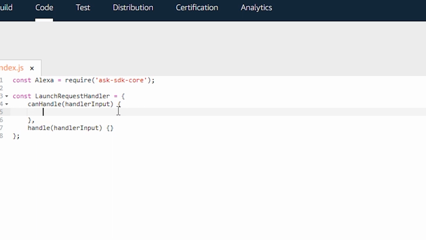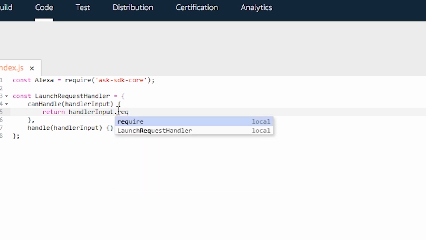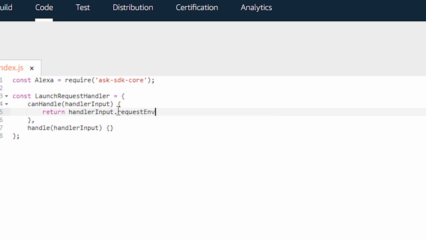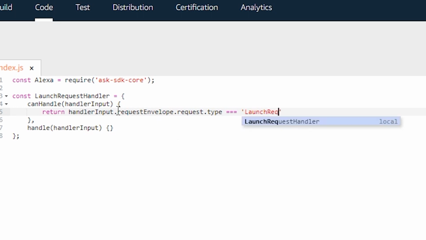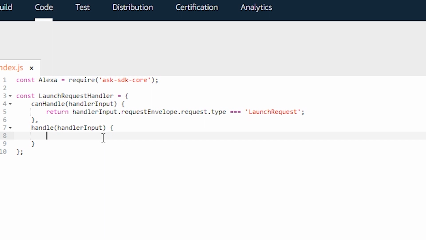So for a launch request, the way you do that would be return, because we have to return the Boolean value, handlerInput, which is our parameter. We're going to get access to the request envelope. That request envelope has the actual request, and that has a type. If this type is equal to a launch request, then, only then, is this handle function going to get executed. So let's go ahead and put our code right here.